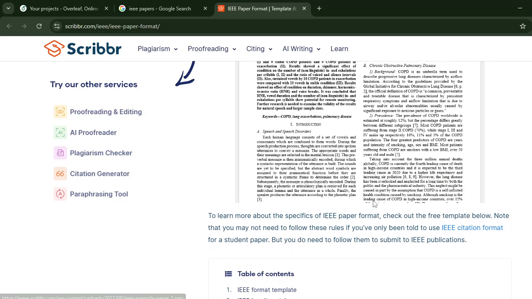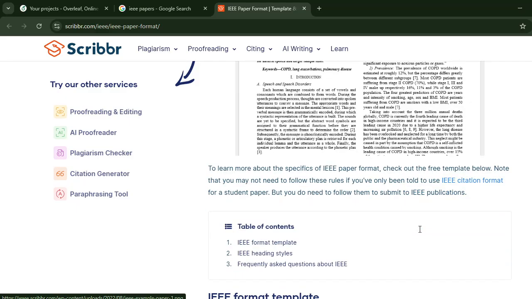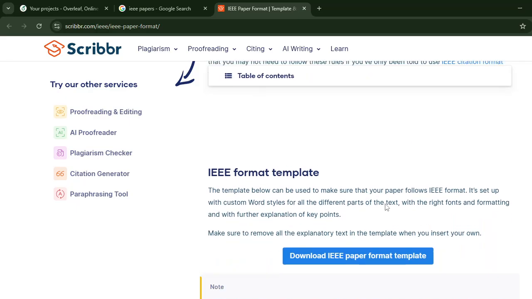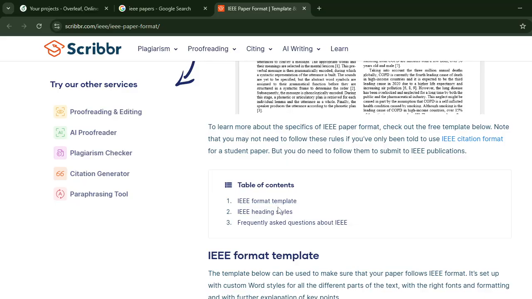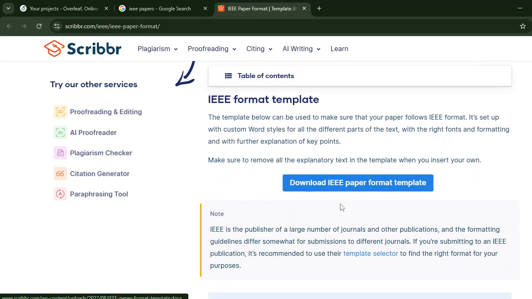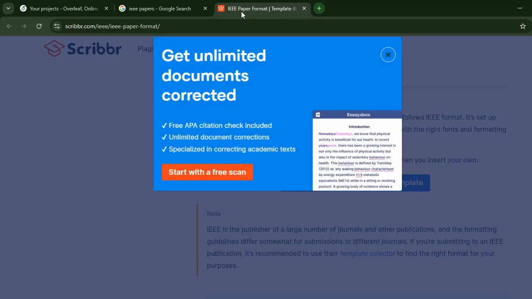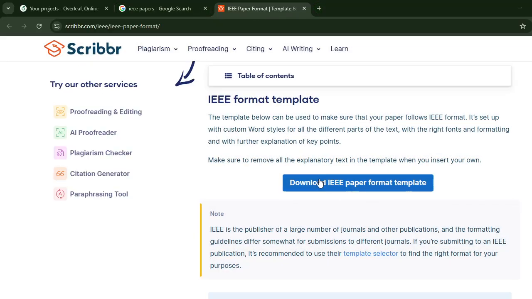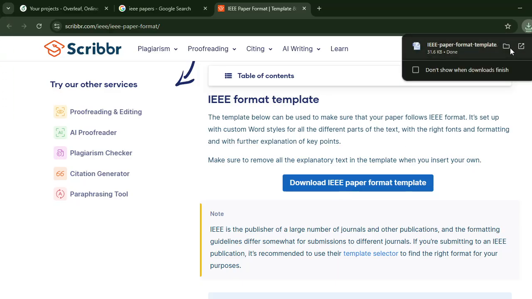How do you make it? There will be many other things as well, like the IEEE format templates. There will be a template as well. You don't have to go to this particular website to download it, but you can also download it from here. Yeah, they gave the IEEE format, but I think it is in Word, and we need it in LaTeX.